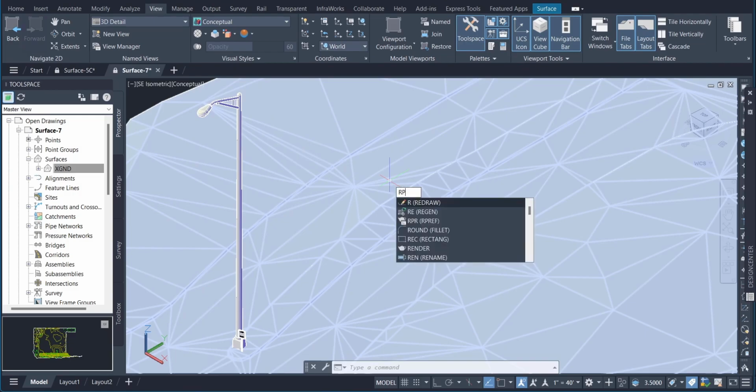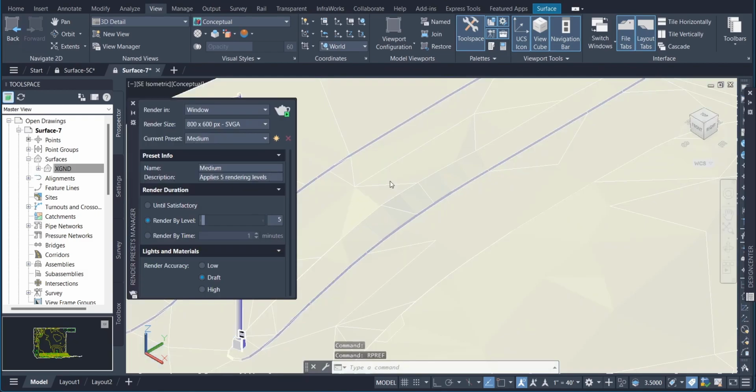Render the surface. On the command line, enter repref. Examine the many render settings that are available, including variations in image quality and output size. If you wanted to save the rendered image to a file, you would click and use the output file name control to specify a file name and destination.